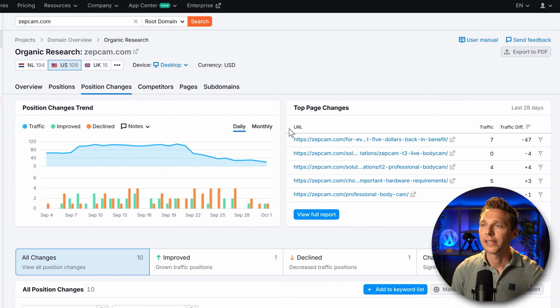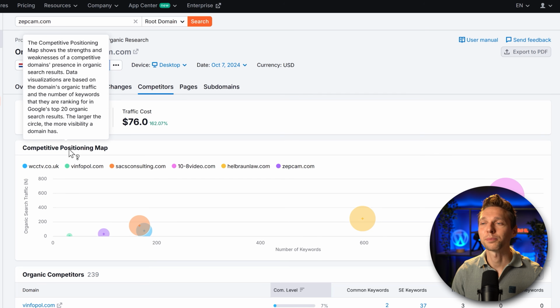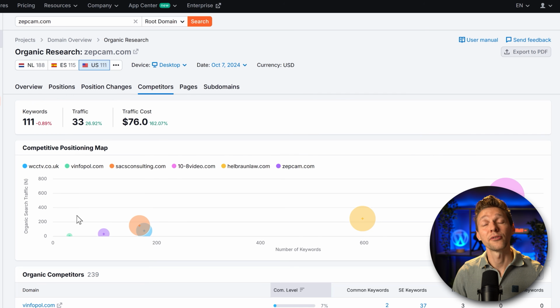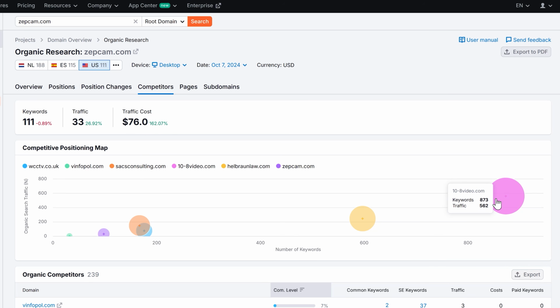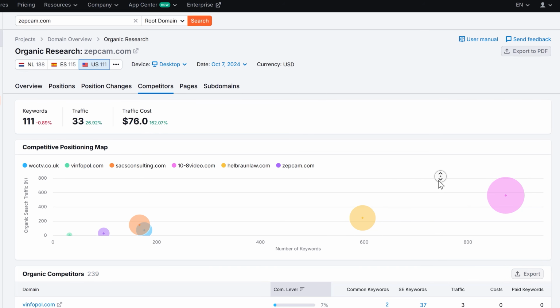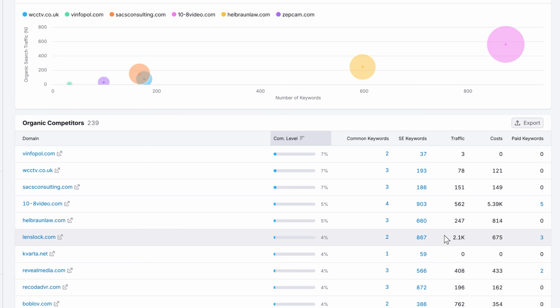Let's scroll up and then we go over here to your competitors. The first thing we see over here is the competitive positioning map. In here we can see a visual representation of the amount of keywords on the horizontal axis and the organic search traffic over there. So according to this graph, this competitor is doing the best job with the amount of keywords and the most traffic. However, if we scroll down, we can also see in here that we have more traffic from lenslike.com.